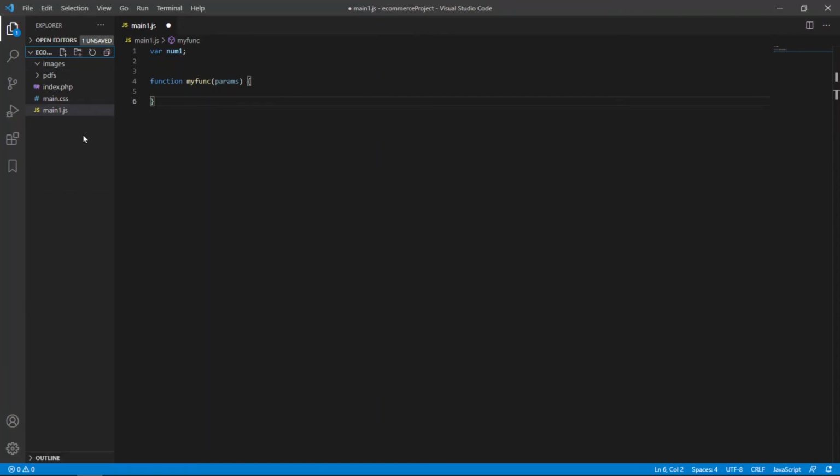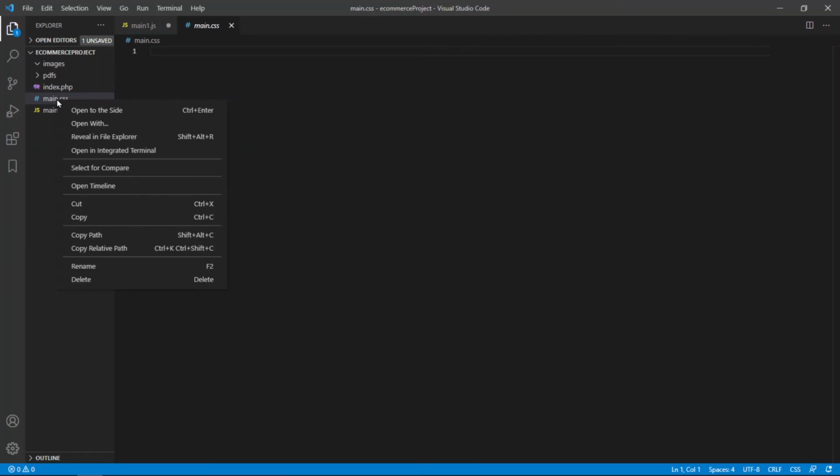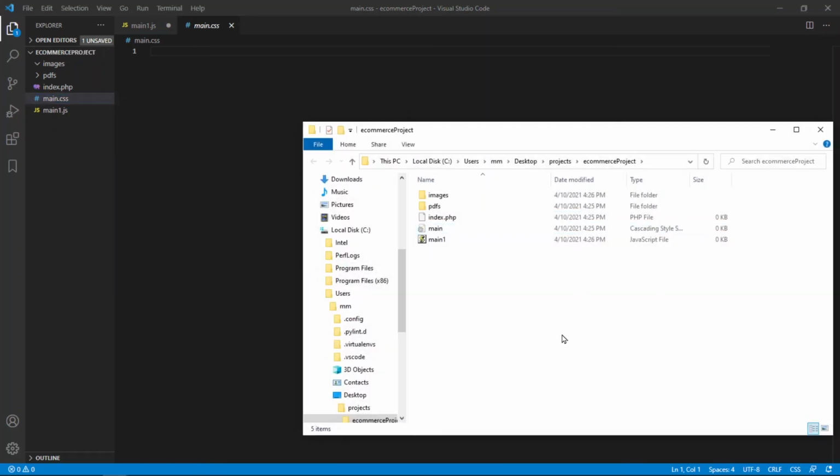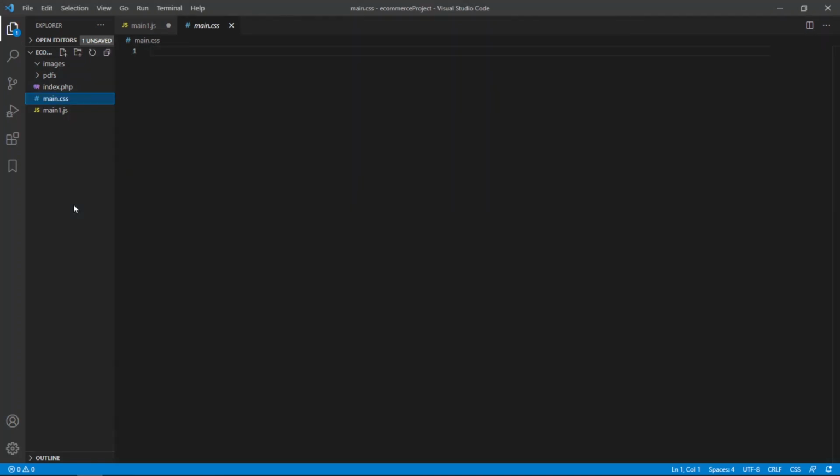You can also navigate to the location of a file or folder. Let's say this main.css in the native Explorer by right clicking on it and click on this Reveal in File Explorer. The hotkey is Shift Alt R and it takes you there. Let's go to the project. You can also move this file with drag and drop into this Explorer to copy it, and it's copied for you.